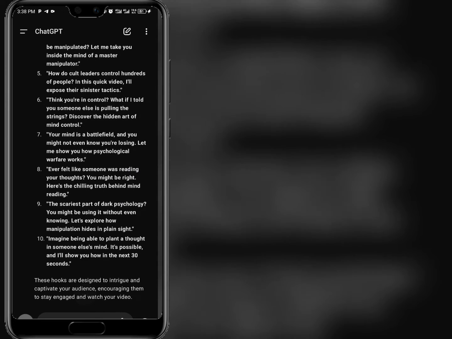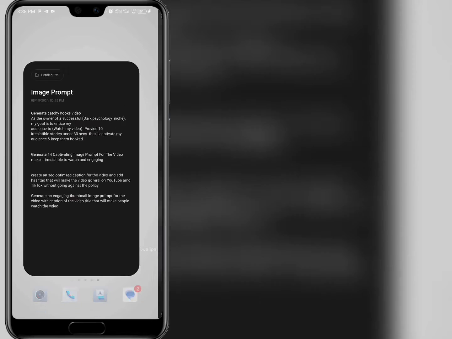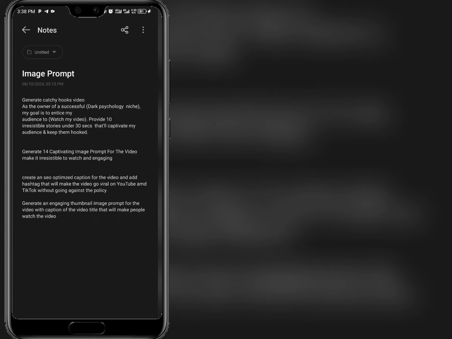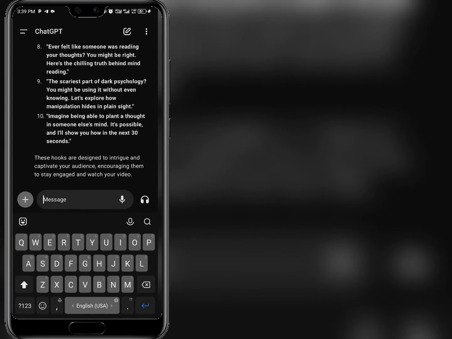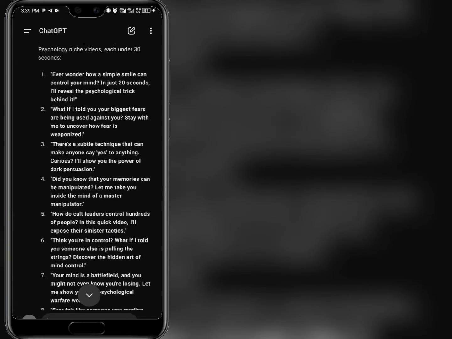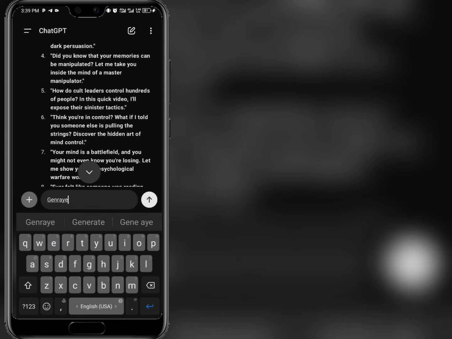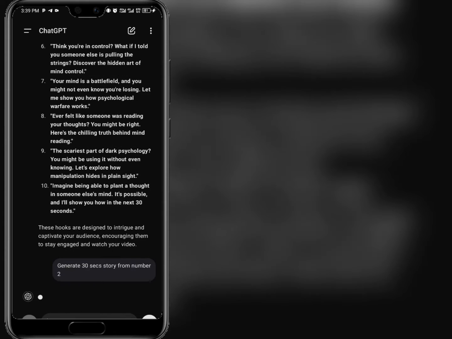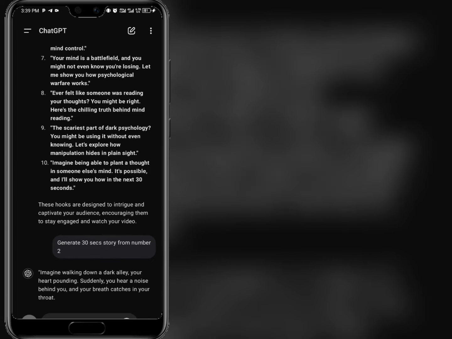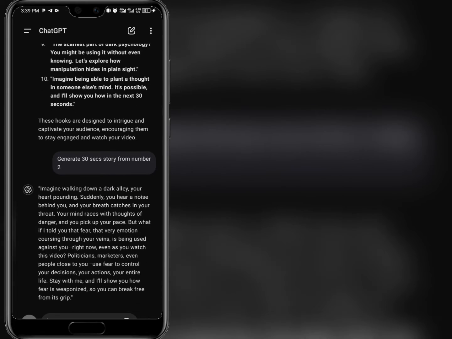Now, the next thing I'm going to do is to choose a number that I'm going to generate from. I'll tell it, generate a story from number. Okay, let me go through the one I need. So, number two, generate a 30-second story from number two. So now I'll send it to it, and it will generate a story for me from number two.